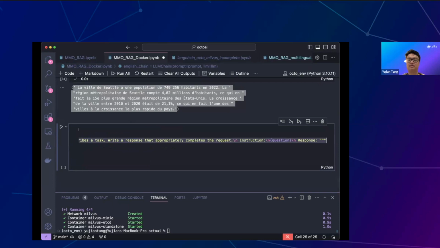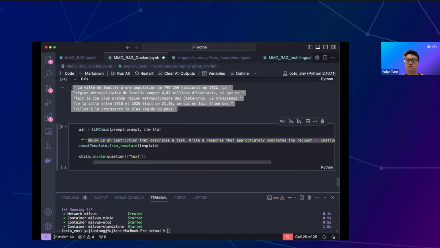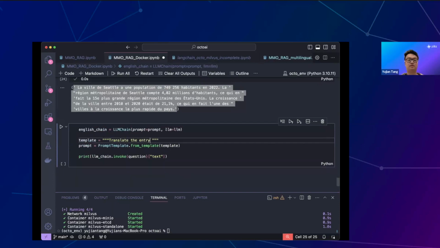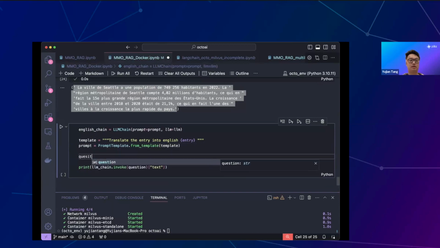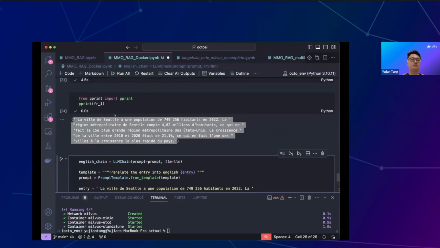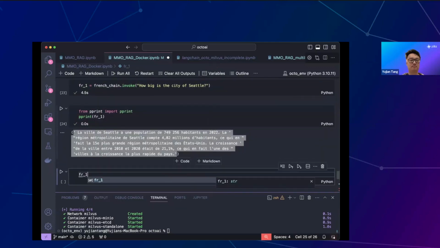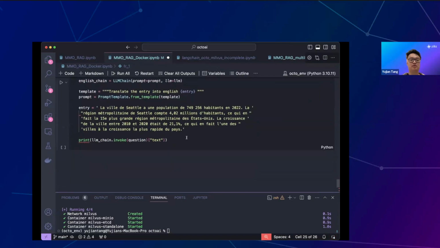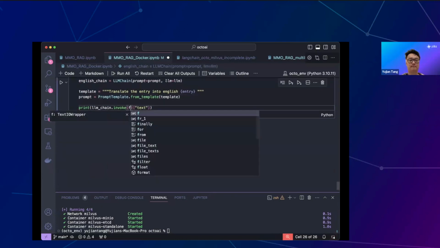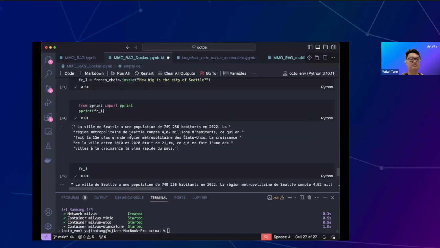Let's say translate the entry into English. Entry. And then what we can do is question or entry equals, oh, whoops, let's copy and paste this. Maybe if I just do what's FR1. Okay, let's just do entry equals FR1 then. FR1 is not defined. Are you serious?